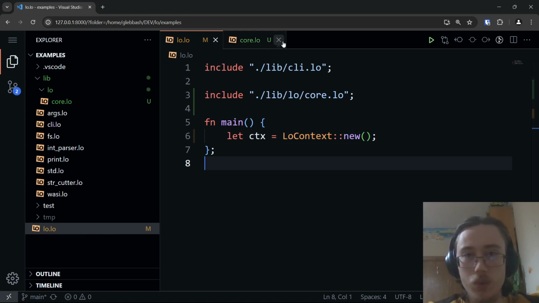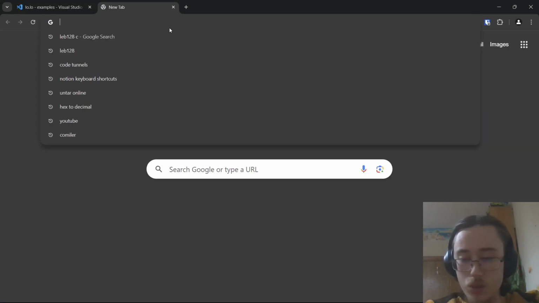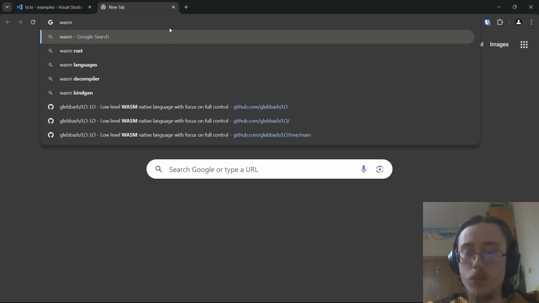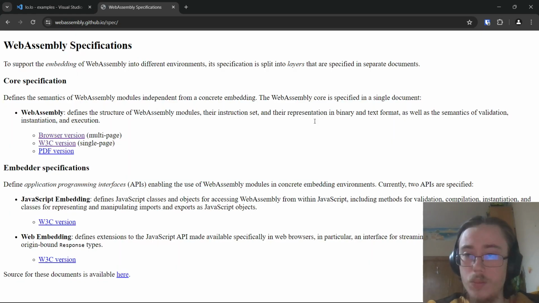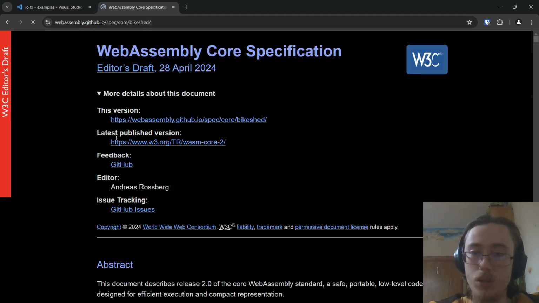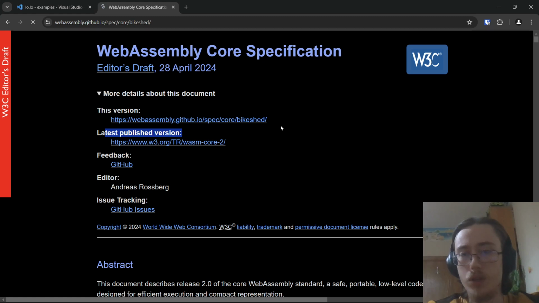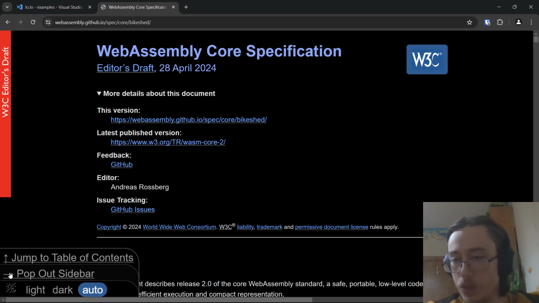So we want to build WASM modules. So let's look at what a WASM module is. For that, let's Google up WASM spec. Here we go, WASM WebAssembly specifications. I will be using the Web3C version because it has better search functions. Basically, you can just use Ctrl F and search on the page. Let's wait for it to load because it's quite heavy.